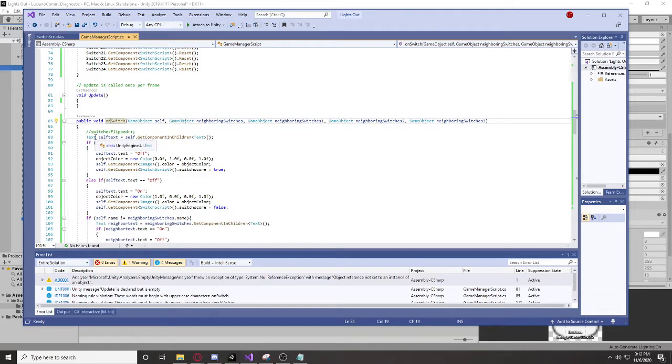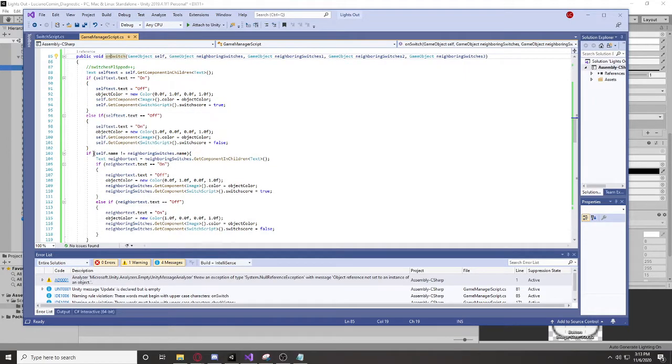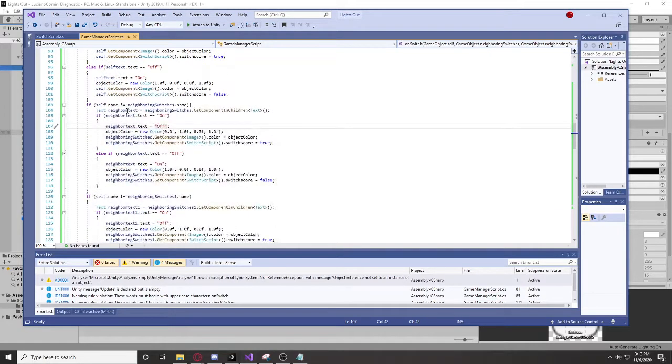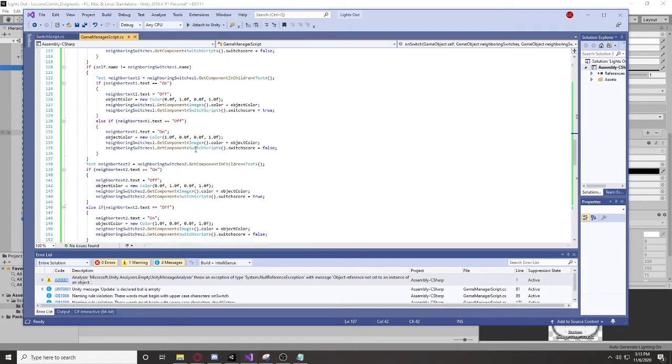first we are going to flip the button itself, and to do that I checked the text to say whether or not it was on or off, and then I just flipped it. Same thing with the color, the score, and all of that. And then for the neighboring switches, again, because corner pieces only have 1, we have to check to see if the neighboring switch is in fact the button itself. And if it is, we ignore it. Otherwise, we need to change all the values to the opposite.